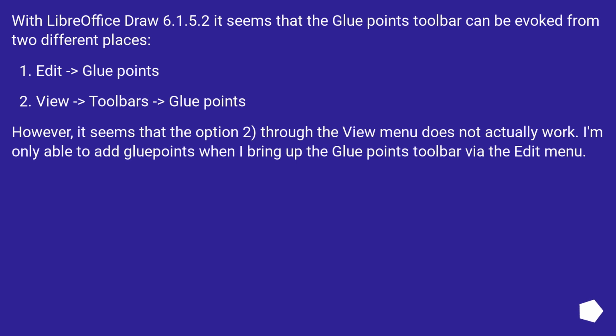With LibreOffice Draw 6.1.5.2, it seems that the Glue Points toolbar can be evoked from 2 different places. Edit in GT, Glue Points. View in GT, Toolbars in GT, Glue Points. However, it seems that option 2, through the View menu, does not actually work. I'm only able to add glue points when I bring up the Glue Points toolbar via the Edit menu.